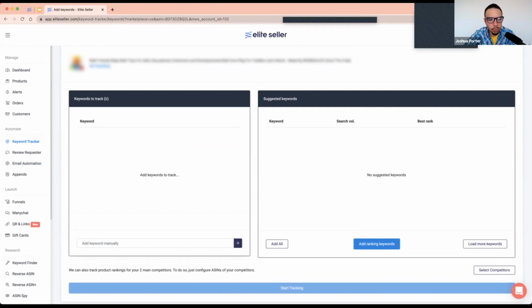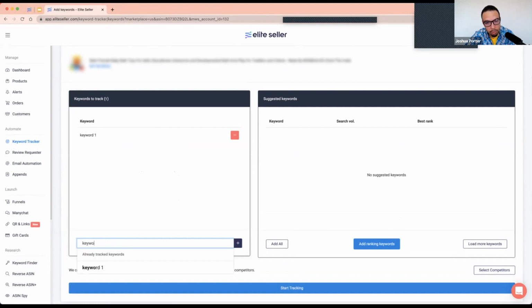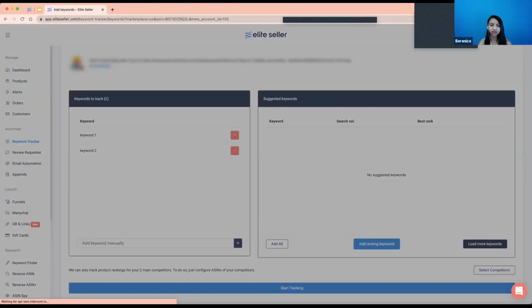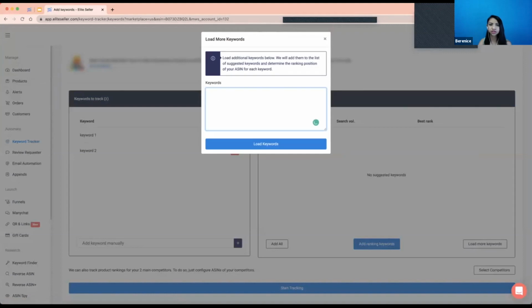So right over here, we can manually add a bunch of keywords. We can add suggested keywords. We can load more keywords if we actually have them. But one thing that I think we can actually do is we should be able to bulk upload a list of keywords right in here, right? Yes. So we can load more keywords. Yes, you can copy paste a list if you already have it.